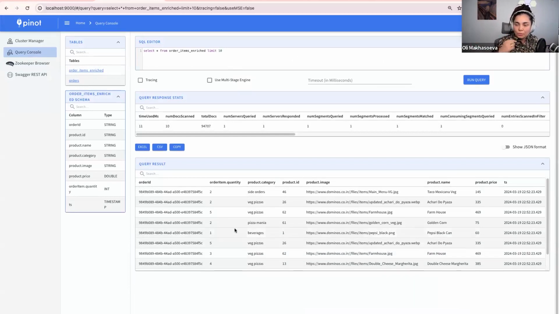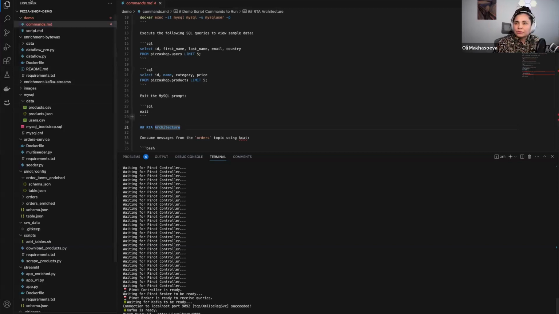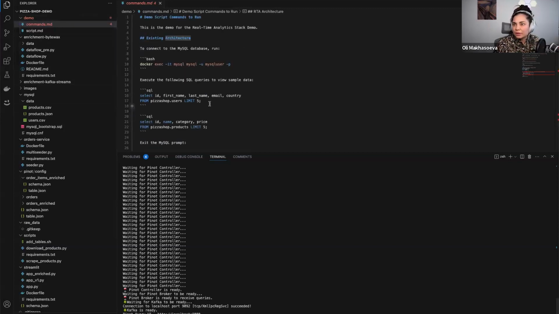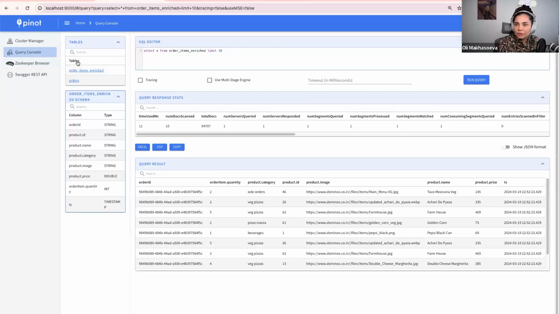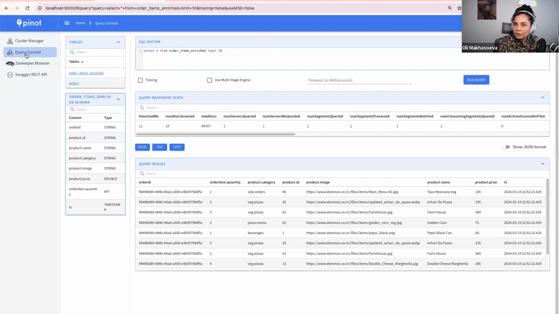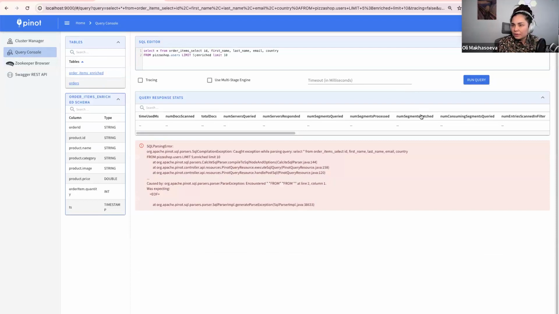And we have a few examples of different commands, or SQL requests, that we can run. They're under the demo folder in commands.md, but that's just for you to test and play with the code in case you want to run something. You just copy that conveniently into the query console, and then run the query.